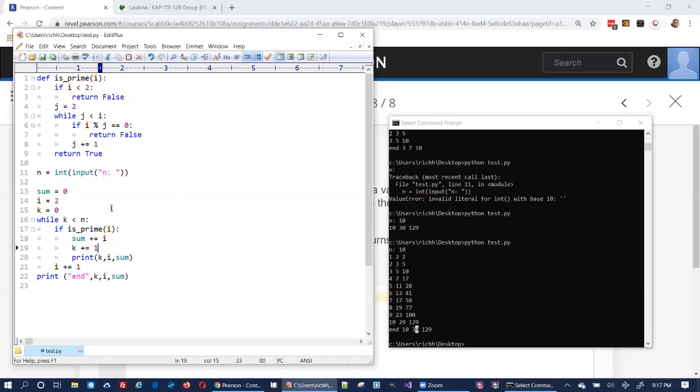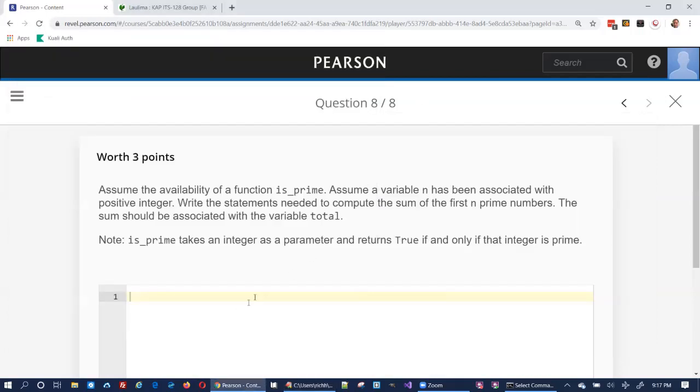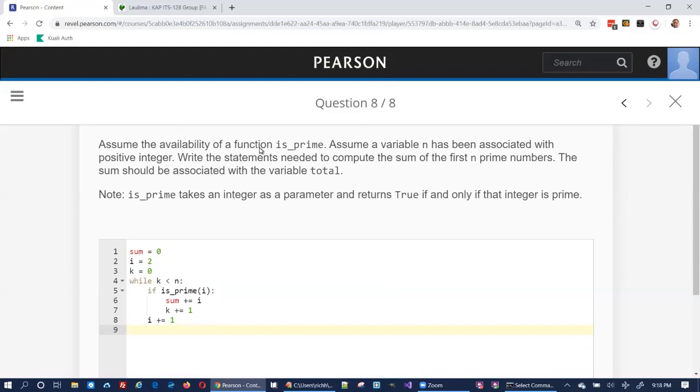So this looks pretty good. We would not need this code. We would not need this code. We would just need this code probably here, and the sum should be associated with the variable total. Okay, so this should be total. And we don't need to worry about any of the other numbers, although this is n, this is n. All right, so that should probably work.